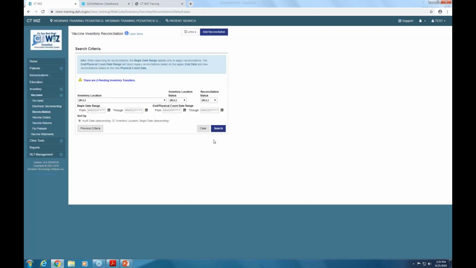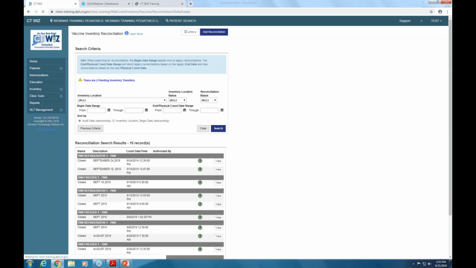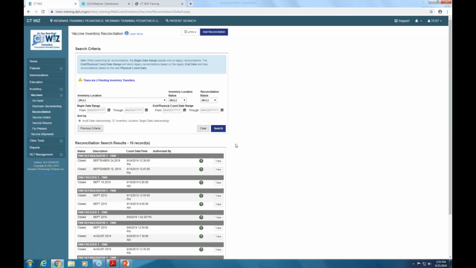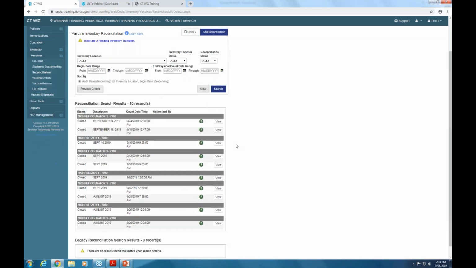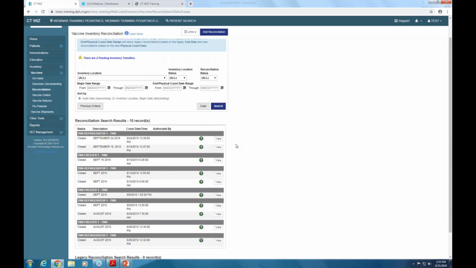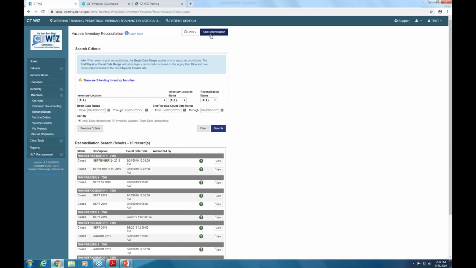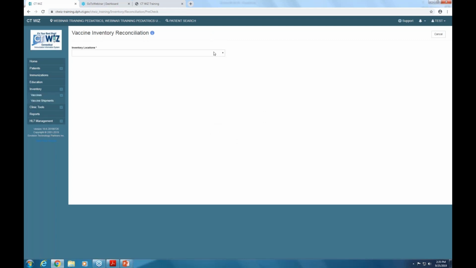On the initial reconciliation screen, you can search for all past or currently open reconciliations. To search, enter a date range to find specific results or leave all fields blank and hit Search. If you do this, it will pull up all past reconciliations. Since we have no open reconciliations, click on Add Reconciliation. You can only have one open reconciliation at a time. Choose which location you would like to begin with. You must reconcile all storage locations to place an order. However, you do not need to reconcile private vaccine storage locations.